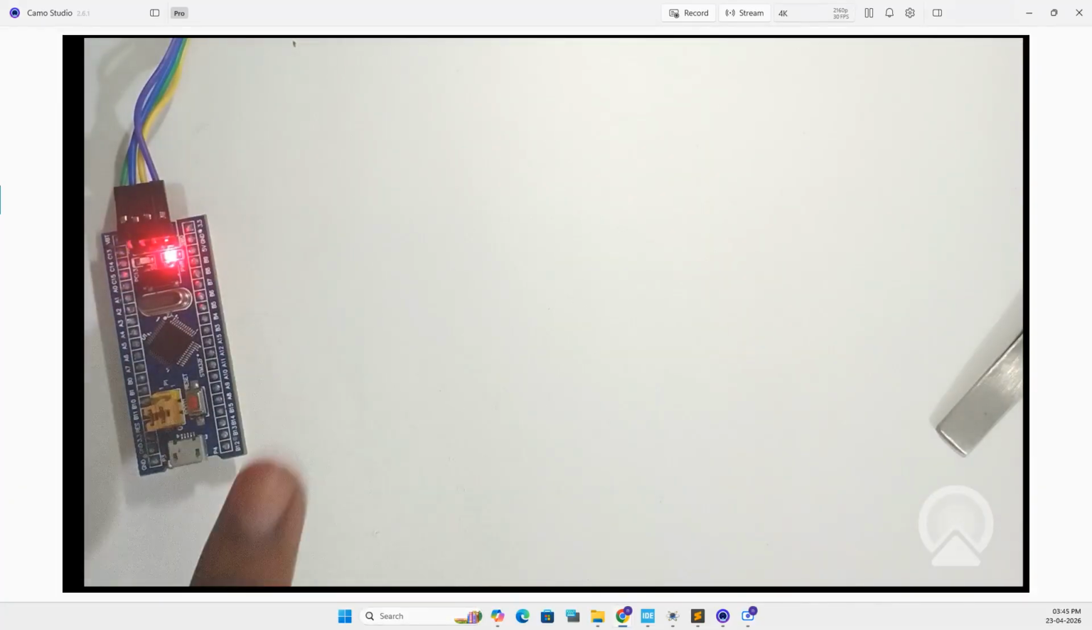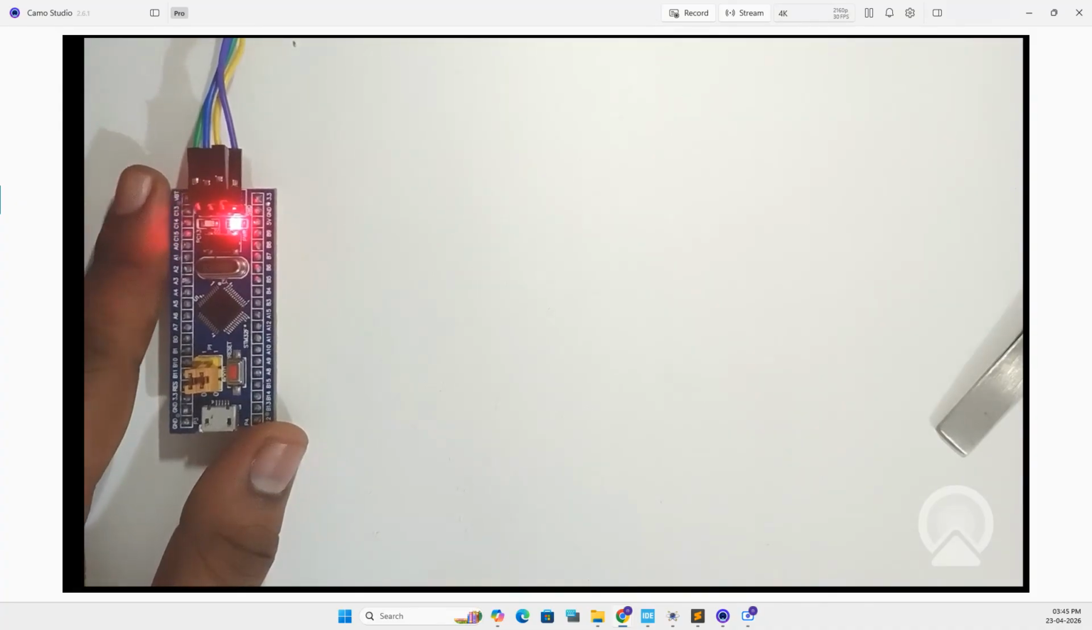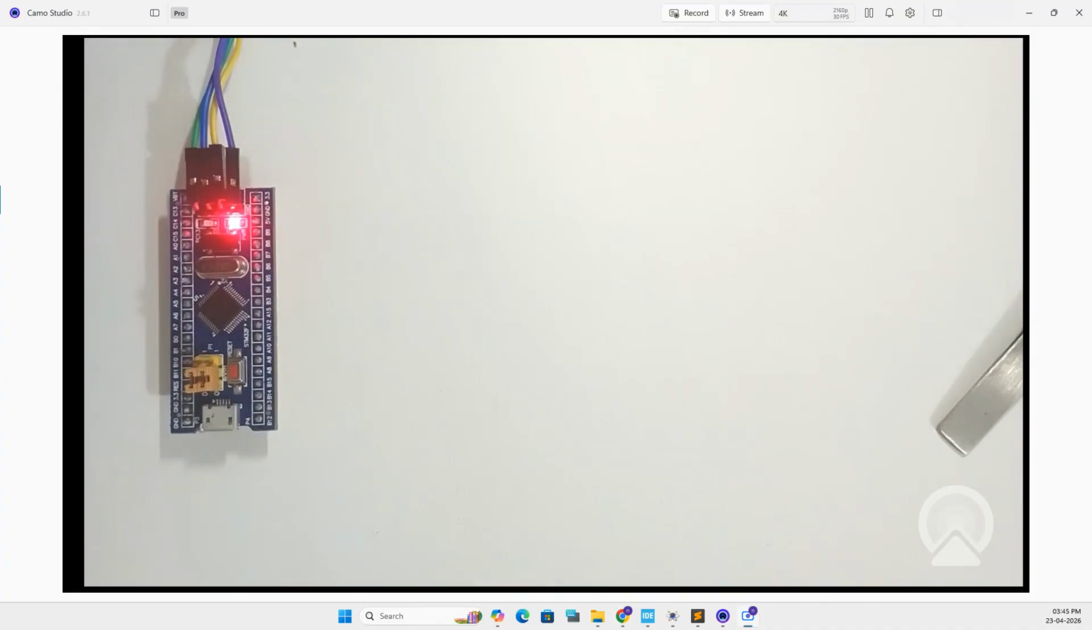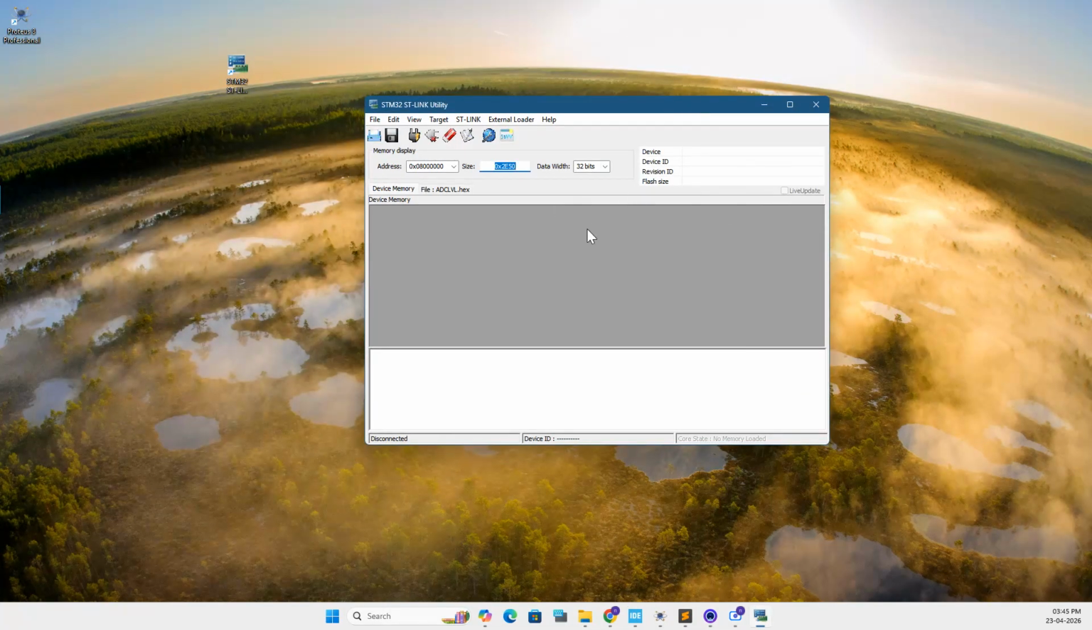Okay. Now after connecting, you have to open one software. Okay, I'll show you that. The software we are going to use is this STM32 ST-Link utility. Let's open this. Okay, so here is our software.